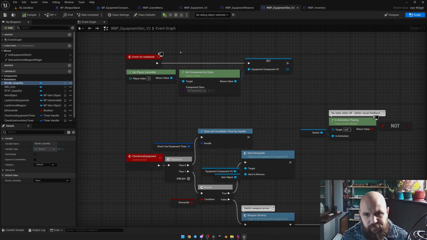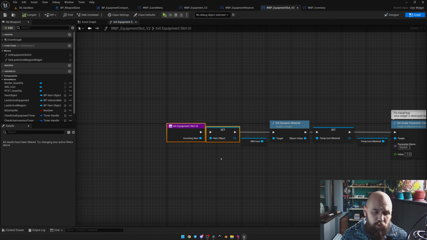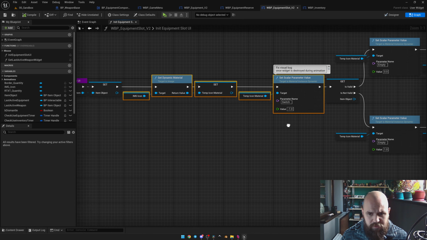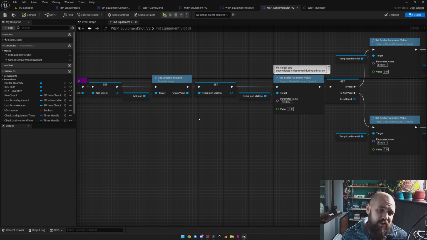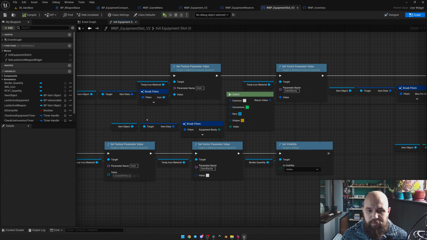So on the initialized event, we need to store the reference for our equipment component. Don't be too afraid about performance, because this event is fired only once, when the game is started. Now let's talk about the init equipment slot UI. We store the incoming item as an item object reference. It's a global variable. This part you can skip because it's for the visual representation of a widget. I just need to get the dynamic material, and using this material I update the background of my icon, the icon texture, and so on.